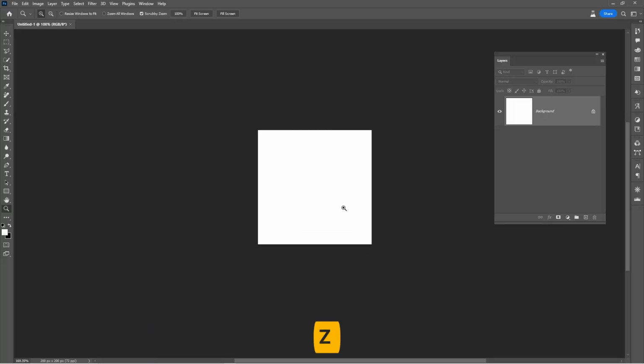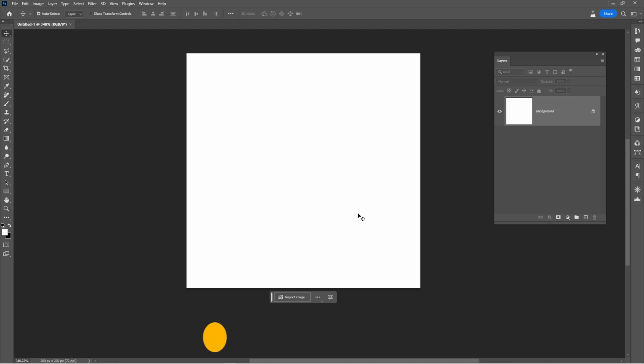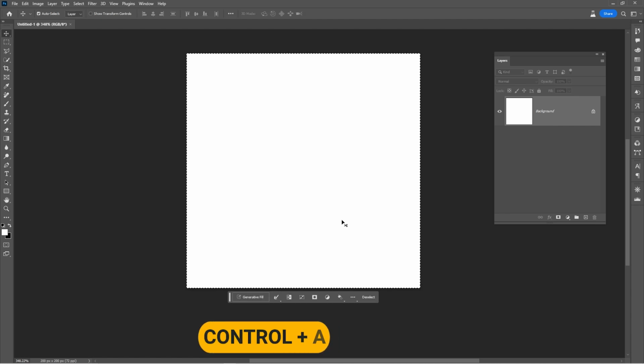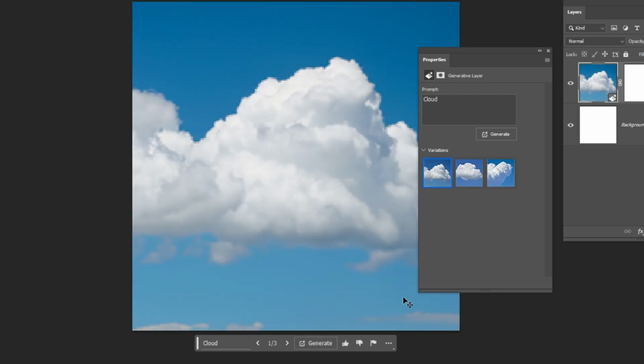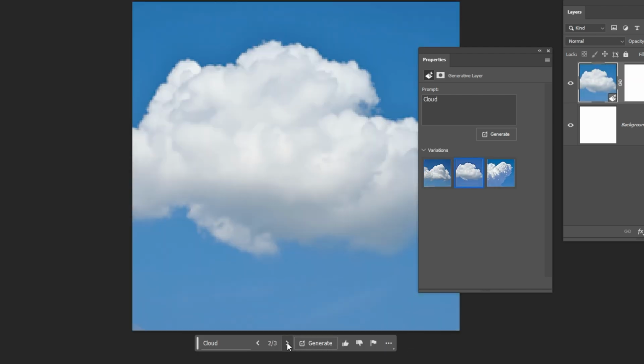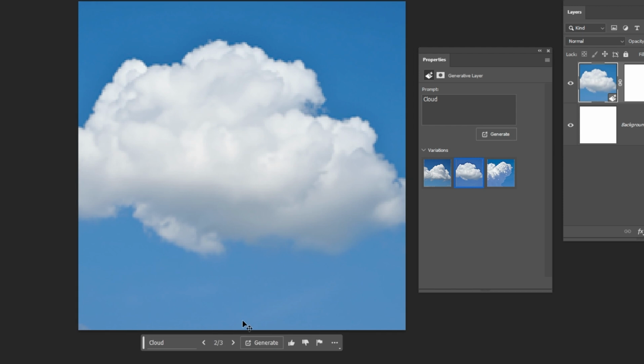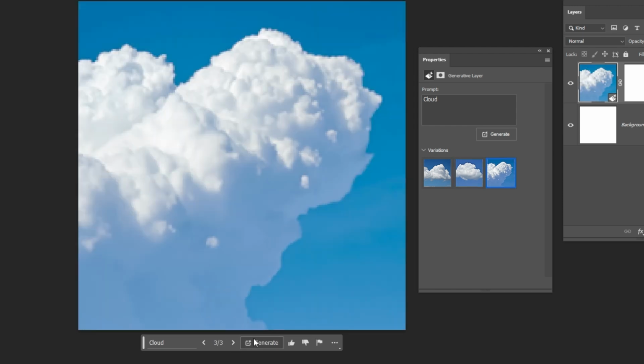Zoom in. Press Ctrl A to select the entire canvas. Click on Generative Fill. Type Cloud and click on Generate. In this case, we'll be making a smoke brush, but you're welcome to generate any kind of image to create different types of brushes. Three cloud image variations will be generated by Photoshop. If you are not happy with the outcome, click on Generate again.